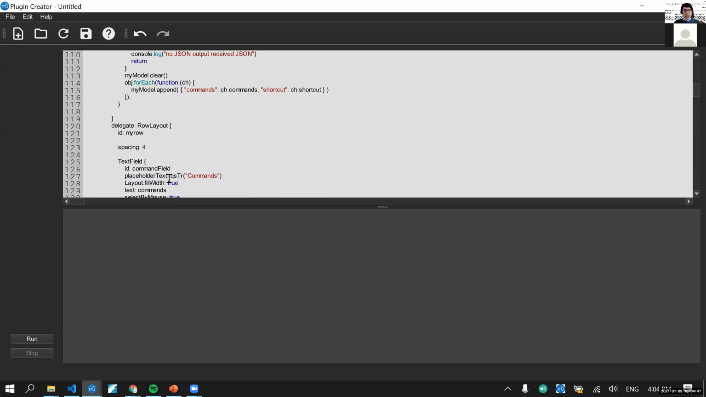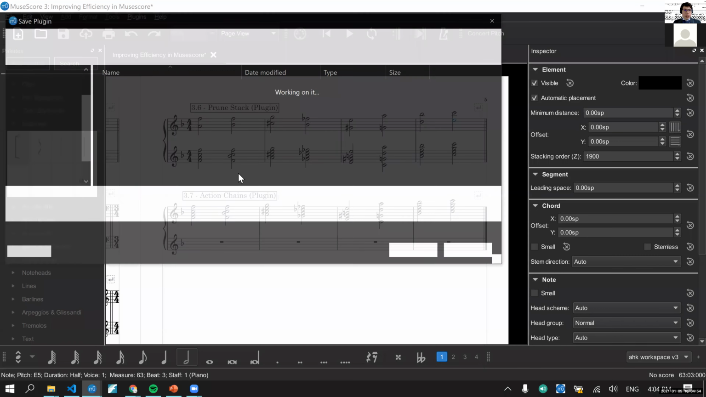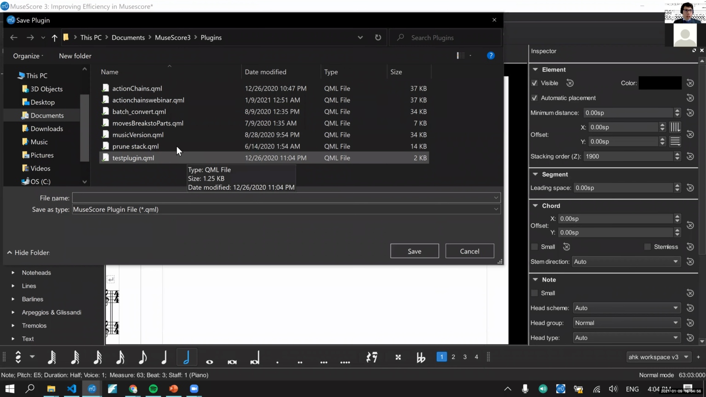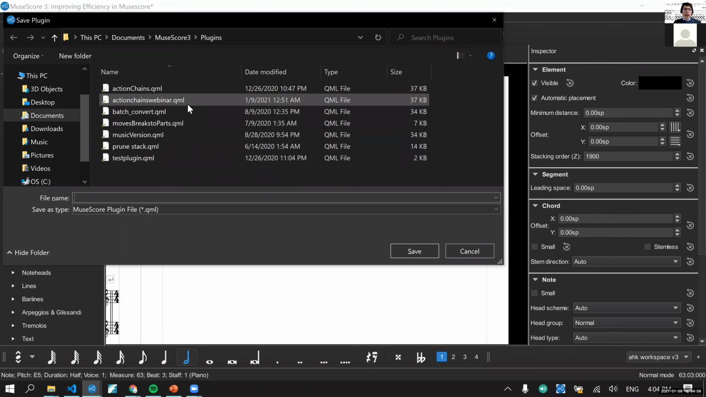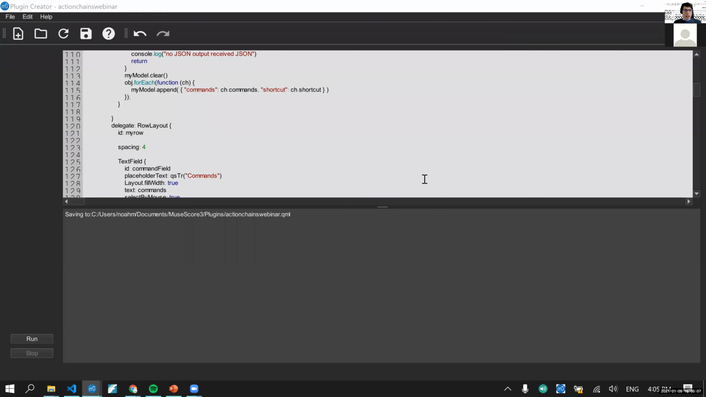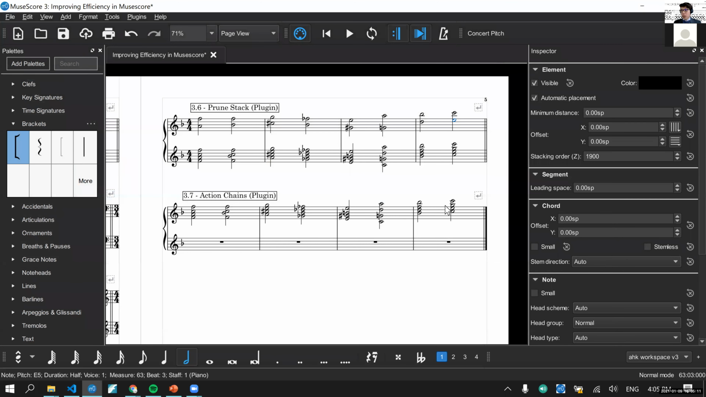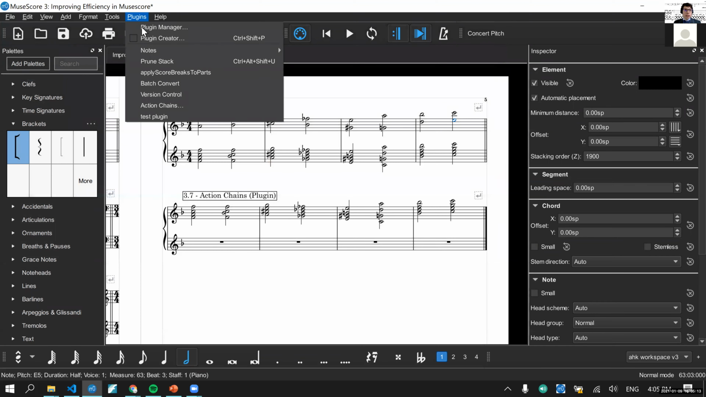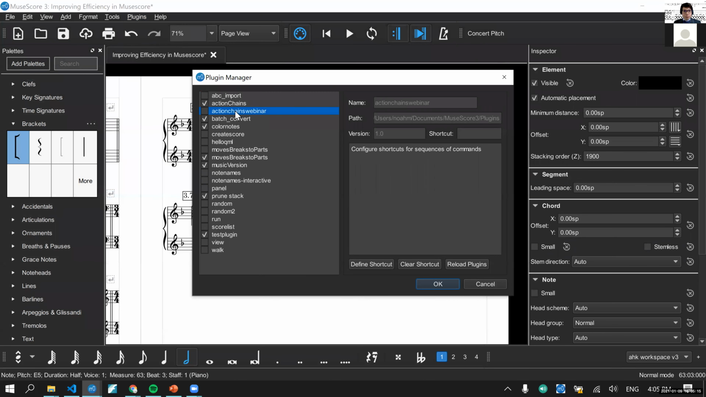And this is all of the text for action chains. So then we can save this. When I was practicing the webinar, I just called it action chains webinar.qml, and so I'll do that again. I'll just overwrite it. So now it's saved. So we can close out of the plugin creator, and we can go to plugins, plugin manager.